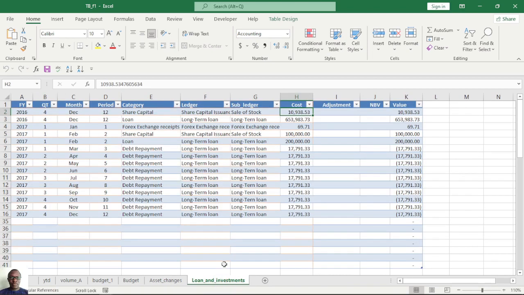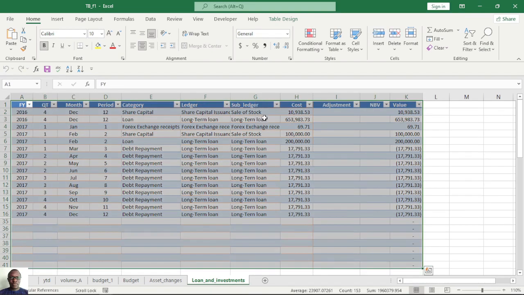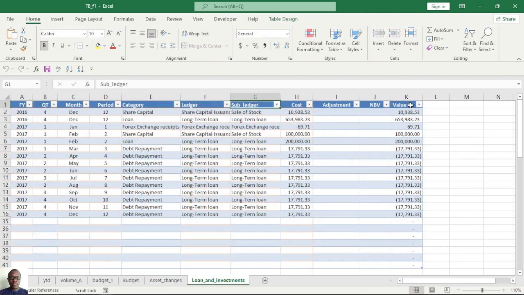Then lastly, we had the loan and investments. Under loan and investments, we also had these other key columns: financial year, quarter, month, period, category, ledger, sub-ledger. Then of course we also had the value. The cost element and adjustment elements are there, yes, but they are not key to our financial automation. When we are reading this Excel, we'll read all these columns, but we'll drop these other unnecessary columns from our Excel code.